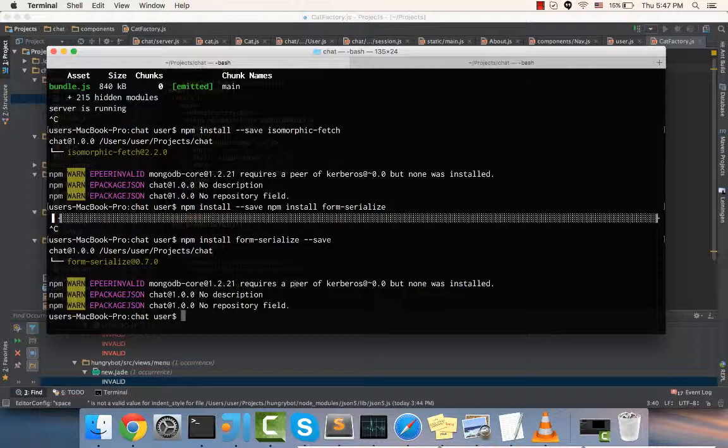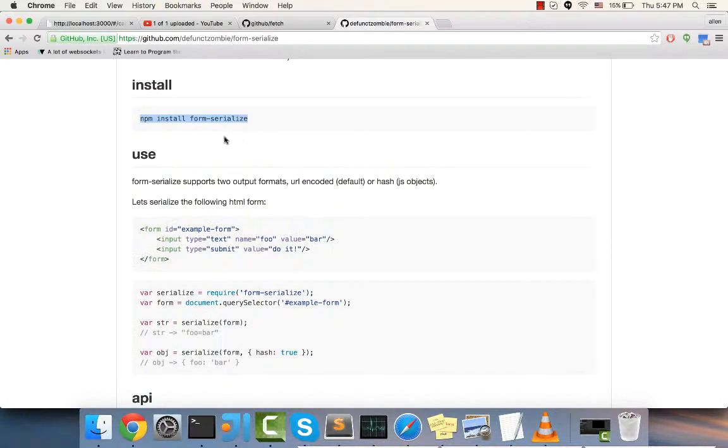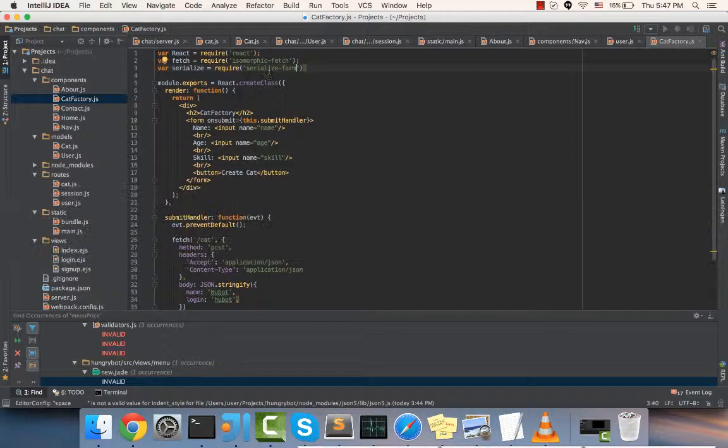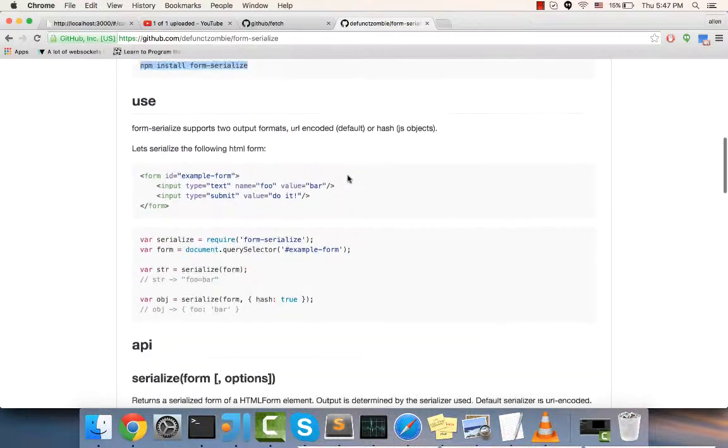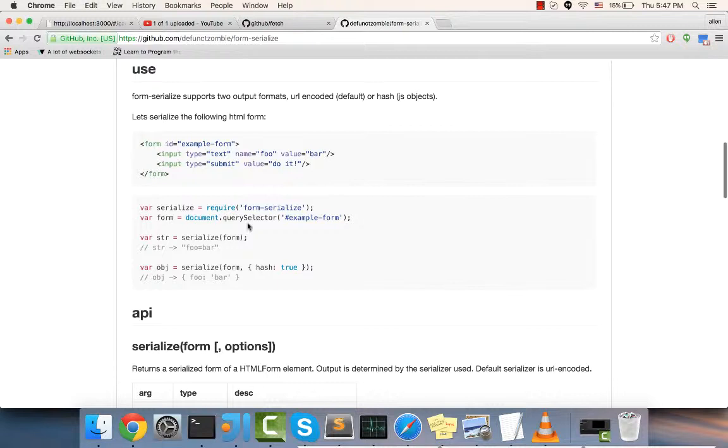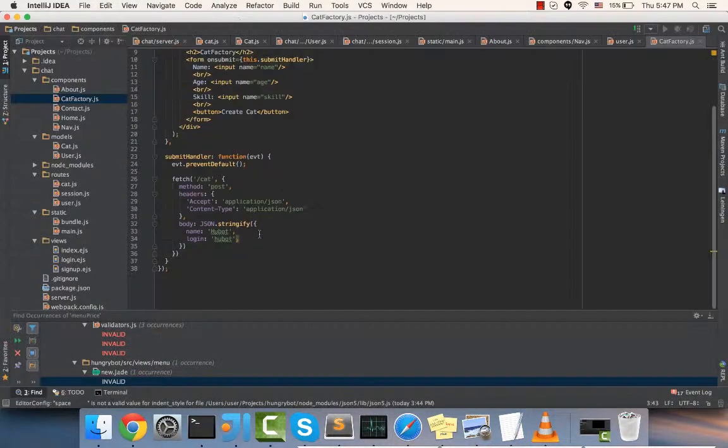Was it serialized form? Form serialize. Okay. So I can get the form through the event target. Let's see.